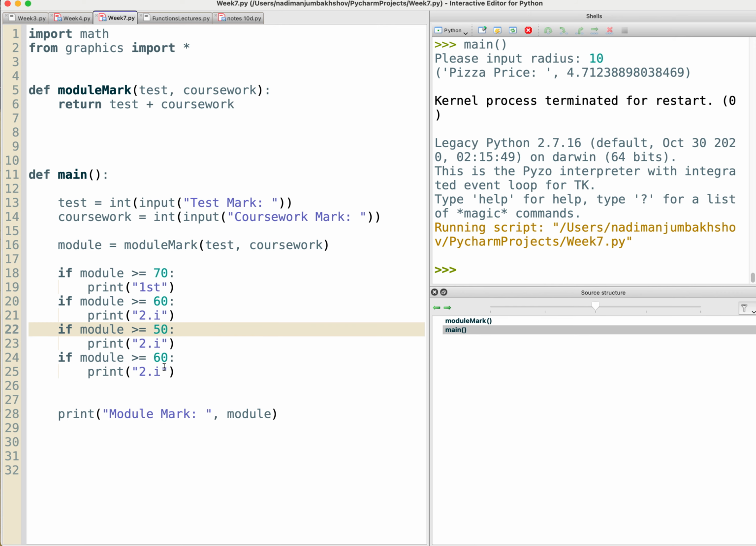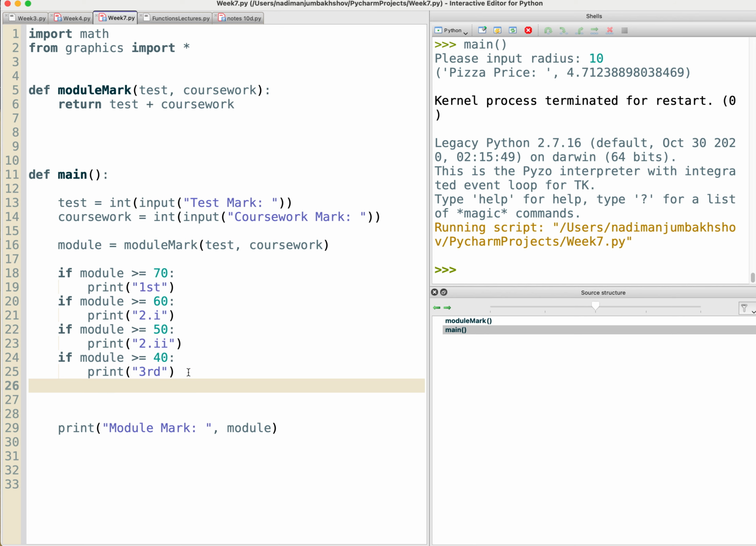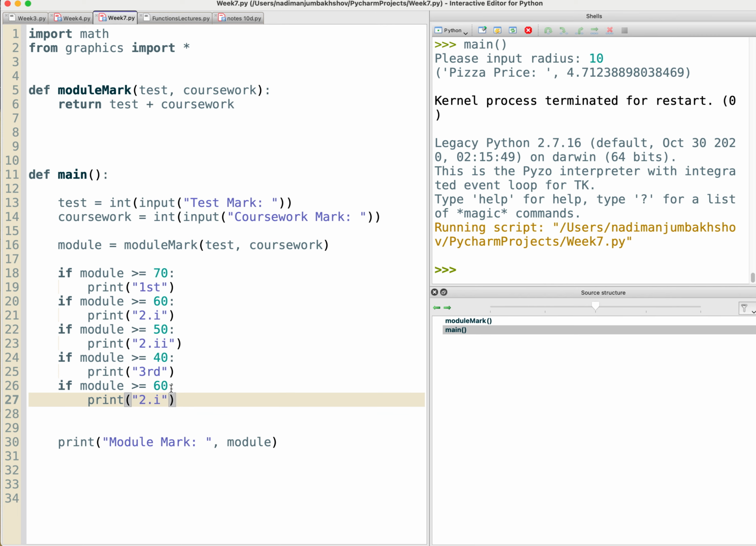Okay, so have a look at this. If it's above 60, it's a 2-1. Above 50, it's a 2-2. Above 40, it's a third. And if it's less than 40, it's a fail.